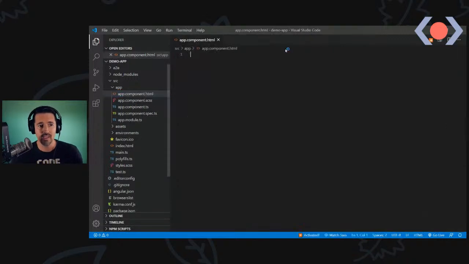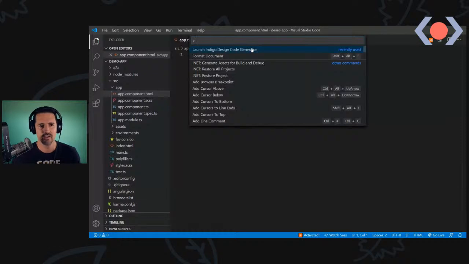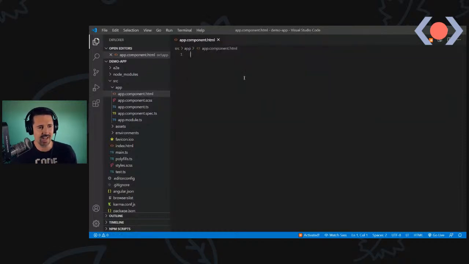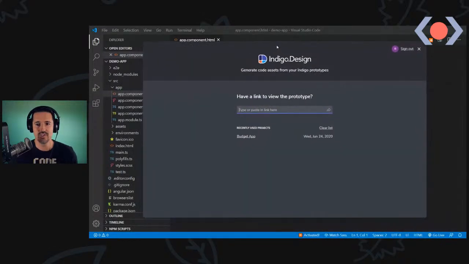Okay, so let's say that the designer designed this awesome, cool website. It looks beautiful, and they want me to create that to the T, pixel for pixel. They want it just like that, no exceptions. Well, I can simply launch my code generator. And what's going to happen is it's going to launch a window.